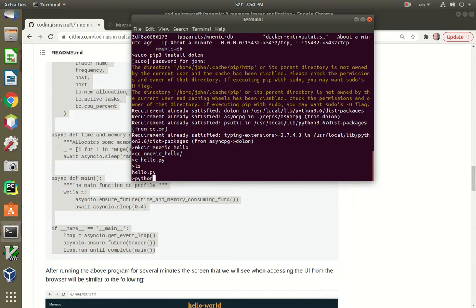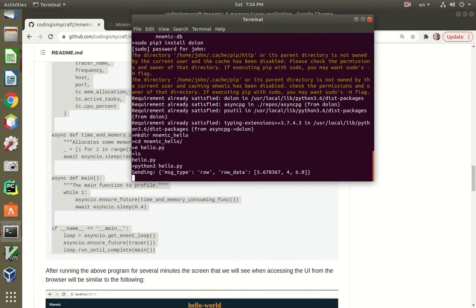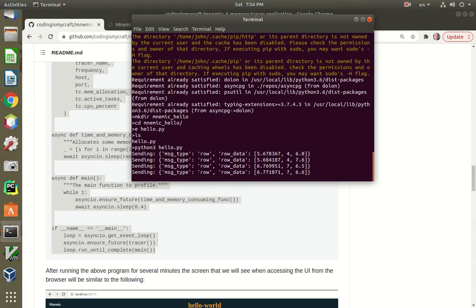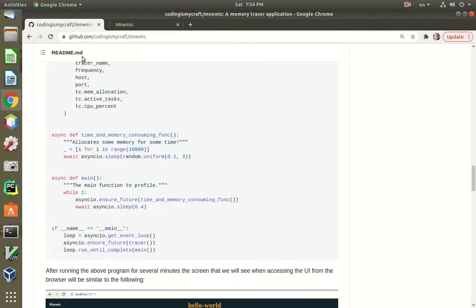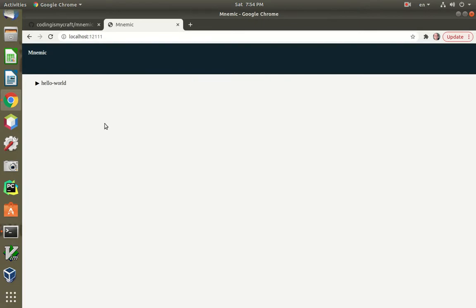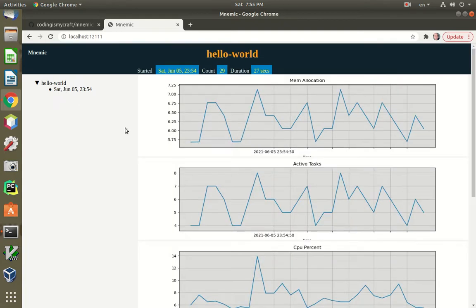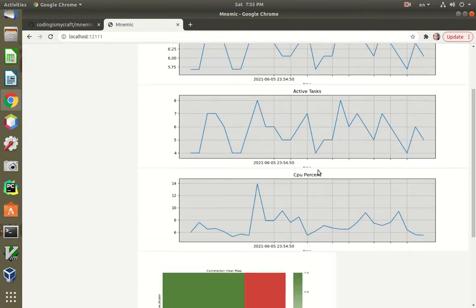So now that we have this ready, we can start it from the command line. And now you see that it's tracing some messages here. Now if I refresh the page, you see that hello world, which is the name that we gave our run, appears in Mnemic, and here we see the time we started this trace. If I click here, I immediately see on the right side the statistics that I requested: memory allocation, active tasks, and CPU percentage.